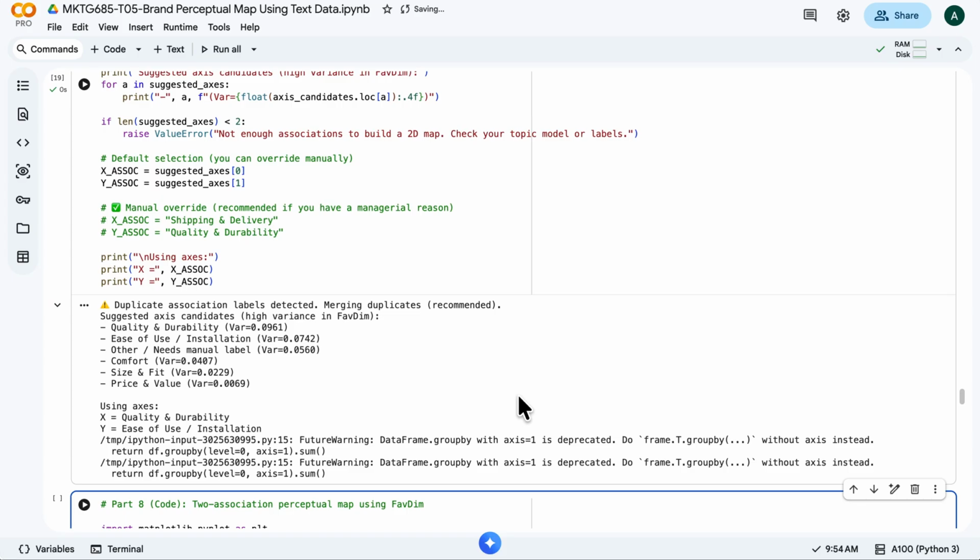In the demo output, the top axis candidates include quality and durability and ease of use installation. That makes intuitive sense. Those are often high-impact associations in product categories, and they vary across brands.